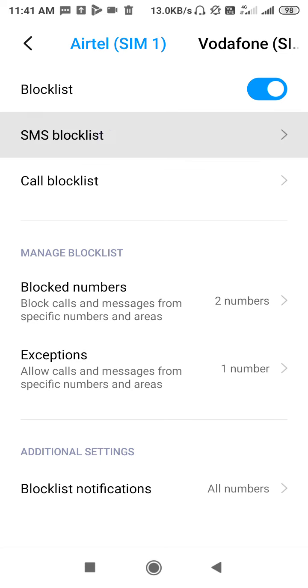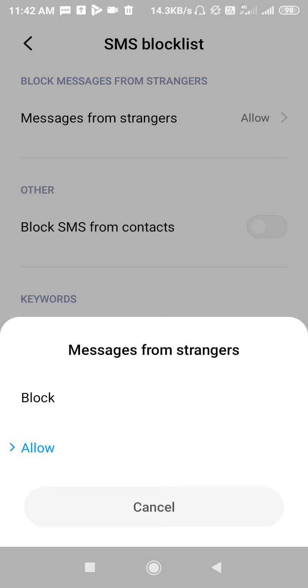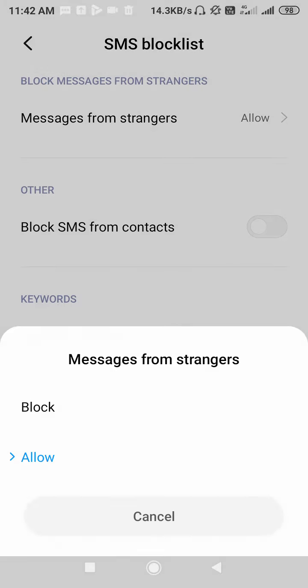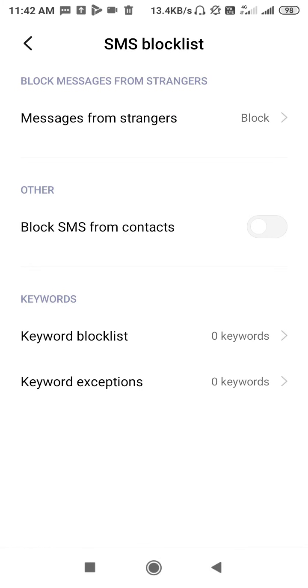But before that, let's go to the SMS block list and make sure that messages from strangers are allowed. If it is blocked, then you cannot receive any OTP, because every time you receive an OTP, they send it from an unknown number, which we never know in advance. So just allow it, so you can receive the OTP from the stranger number.